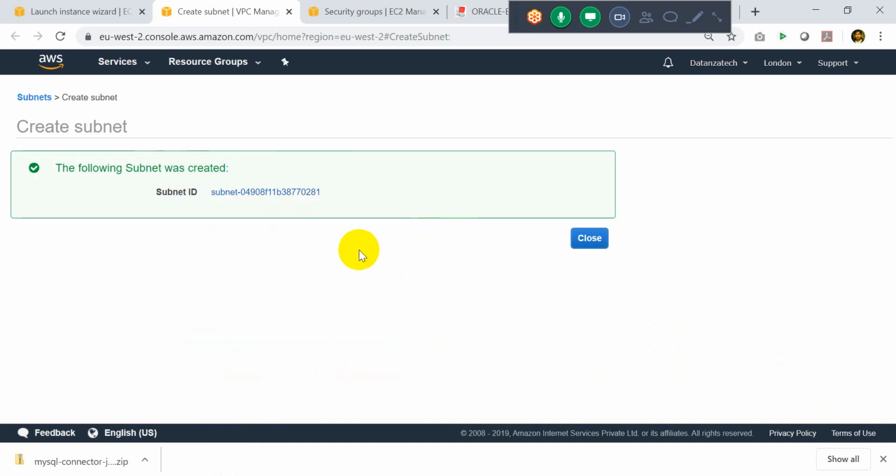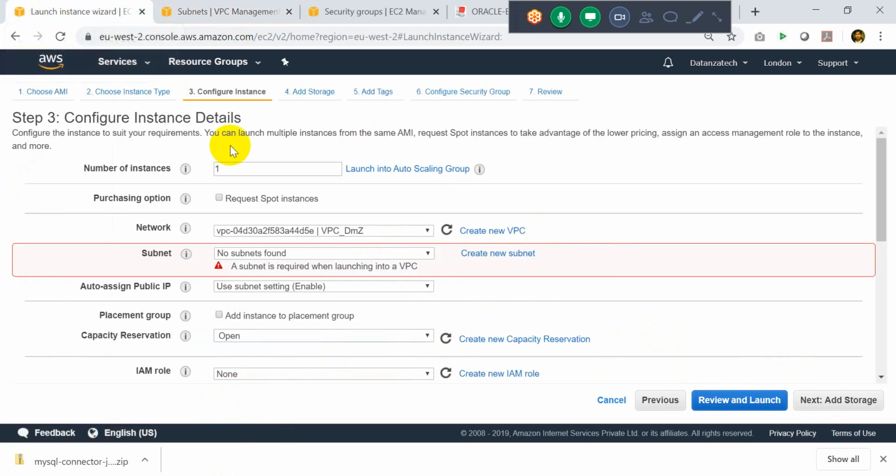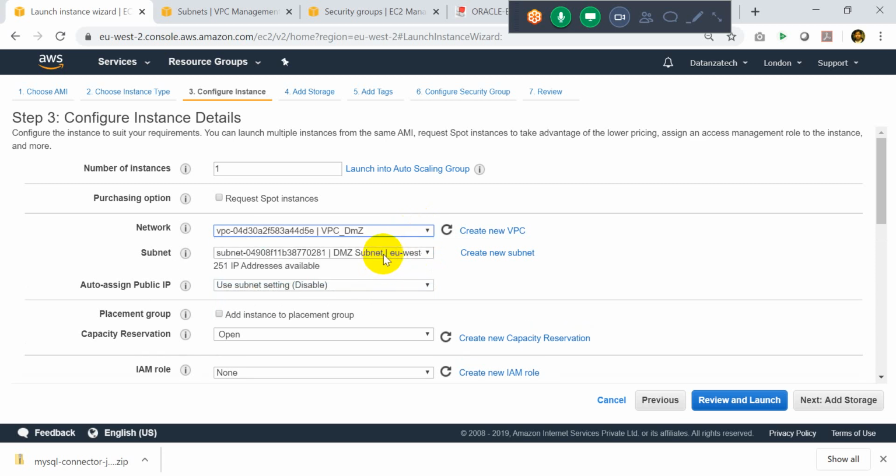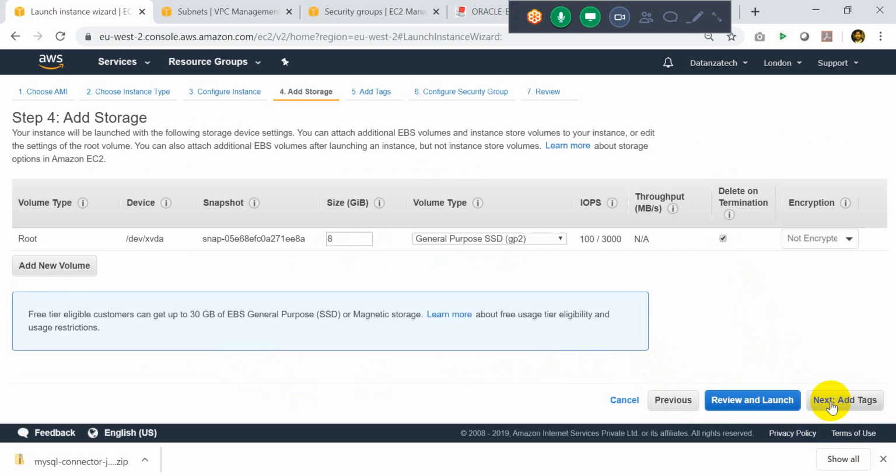Okay, create it, close from here. So this is the default subnet. Auto-assign IP, okay. Rest everything is fine. Click on add storage. I'm not going to change much of it.